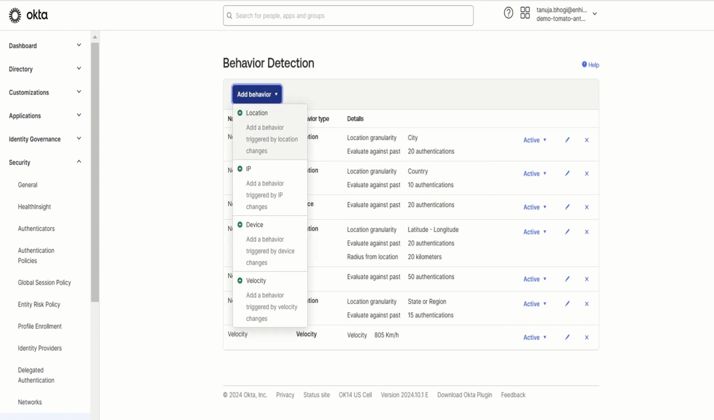Location behavior tracks changes in the geographical location of the user during sign-in. IP behavior evaluates the IP address used for sign-in, allowing for policies based on known safe or risky IPs. Device behavior monitors new devices being used for authentication, prompting for additional verification if a new device is detected. Velocity behavior analyzes the timing of login attempts from different locations to identify potentially suspicious activity.